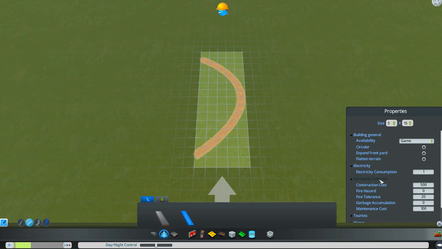Gameplay common, they want you to go with construction cost of a whole bunch. I usually say $10. Fire hazard, 0. I take my fire tolerance up to 100. Garbage accumulation, I always make it 0 because we have enough problems with garbage in the city without the parks creating them. We're just going to pretend everybody takes their stuff back and doesn't create garbage. They bring their own little garbage bags and they take their stuff out of the park.